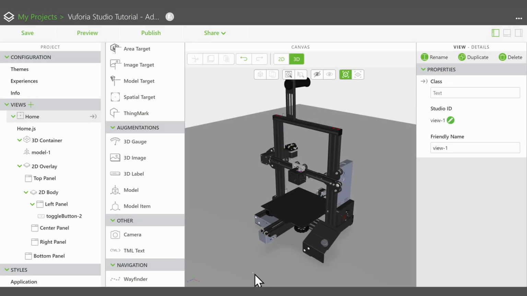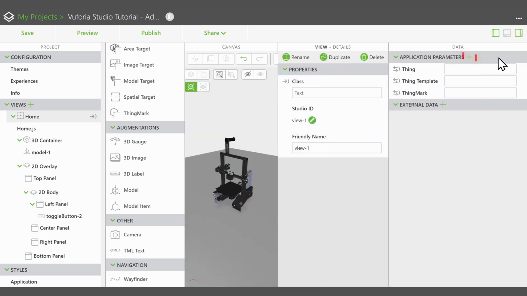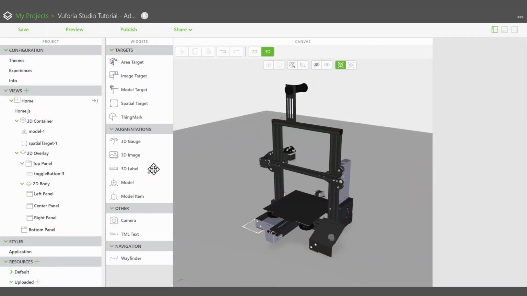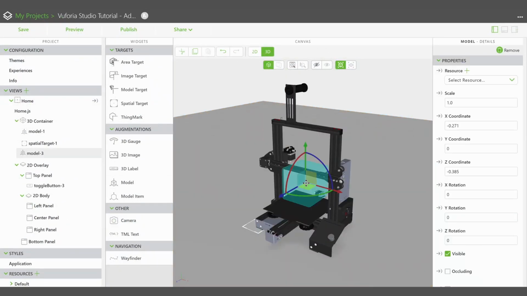Another feature of Vuforia Studio are the application parameters. Application parameters allow you to create and use global variables that can be bound to multiple items. An application parameter can be created by navigating to the data panel and then clicking on the plus sign next to application parameters. In the following example, we will use application parameters to control the translation of the printing head of this 3D printer model.